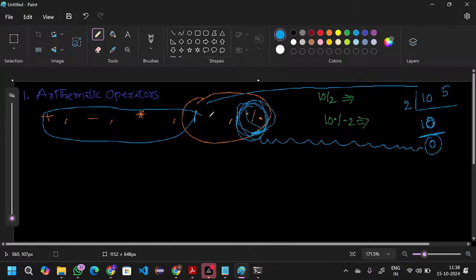Don't confuse between division and modulus, some of them are confusing. You have to remember it like this.